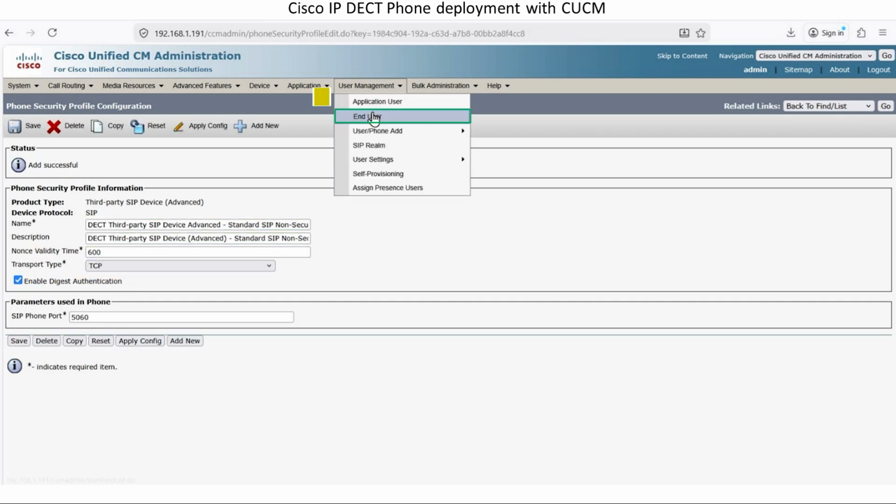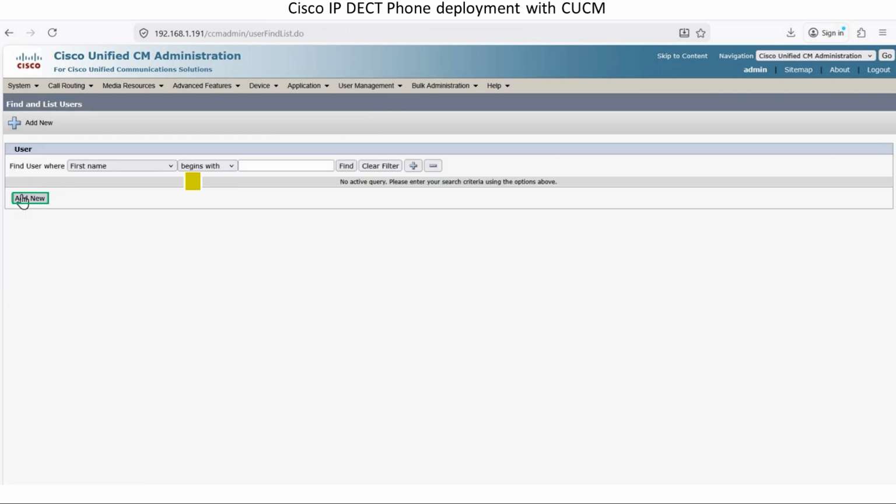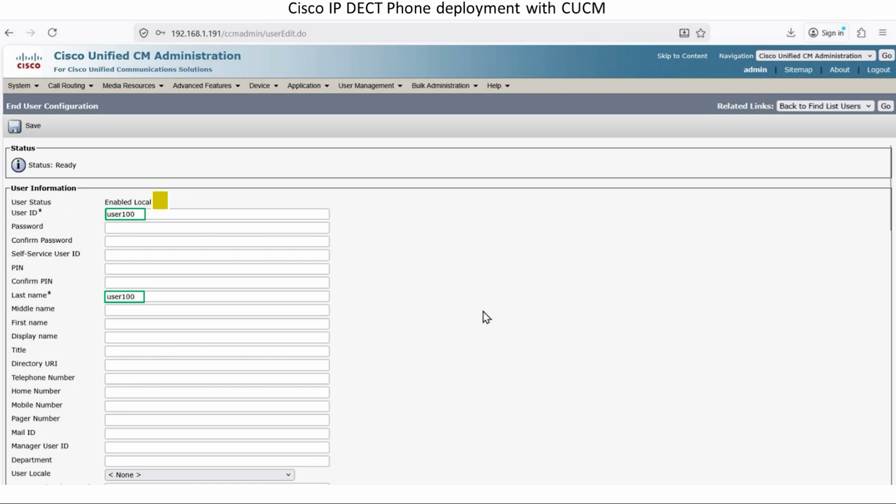Okay, we're going to go up to user and then end user. Okay, we're going to add a new end user. First user I'm going to call user 100. So user ID, user 100, last name, user 100. We're going to scroll a tad.